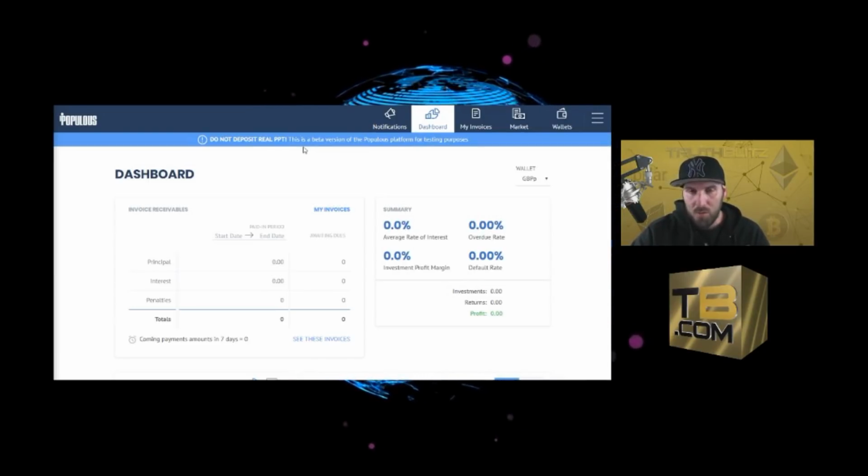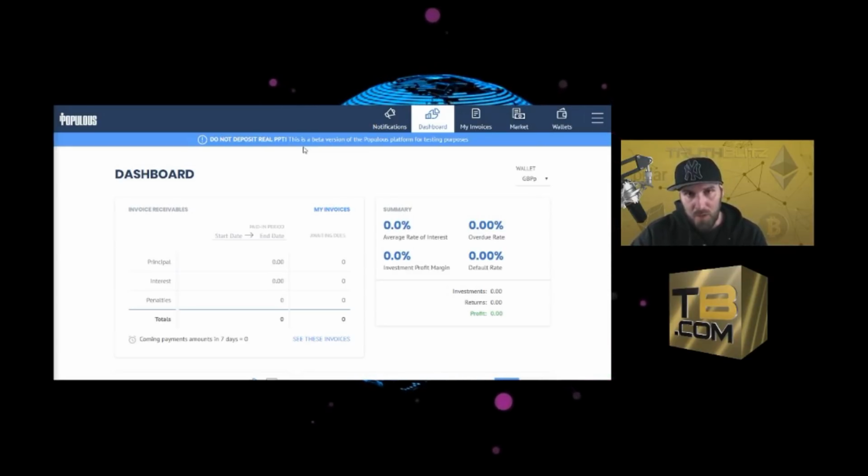So what you need to do if you want to test it yourself is go to beta.populous.co, set up an account with your email and password. It'll give you a link to verify. Once you do that, you can set up a two-factor authentication, which actually you need to do. And then once you log in, it'll bring you here to the dashboard.